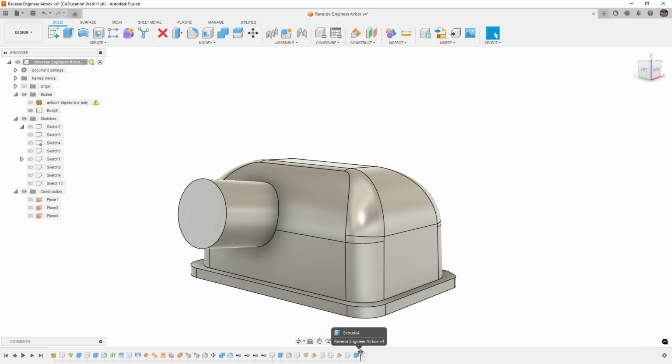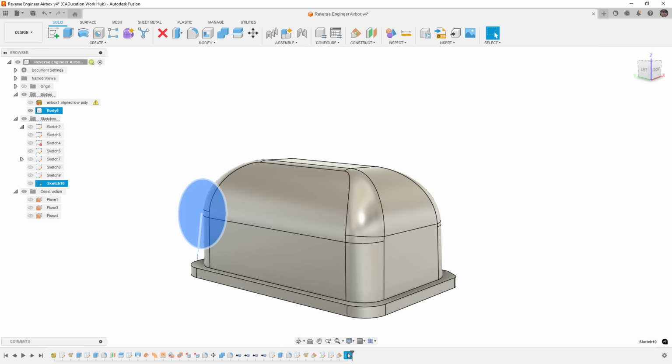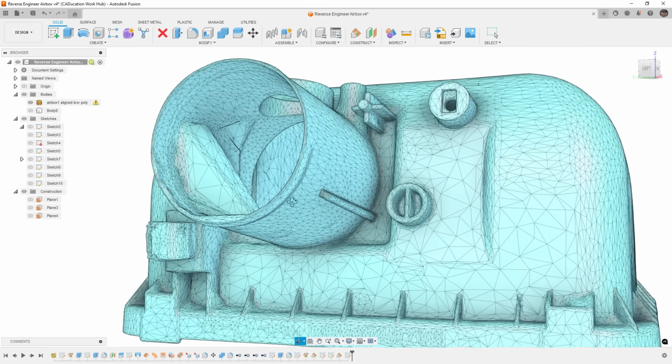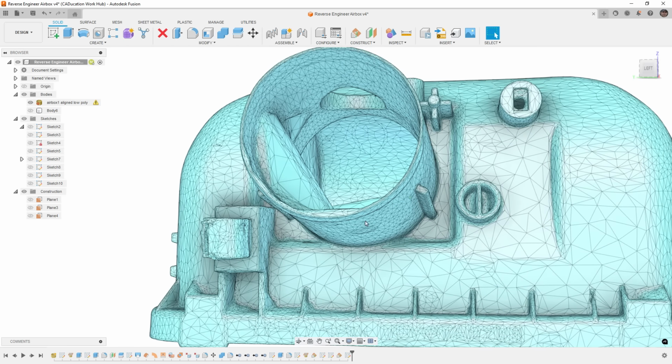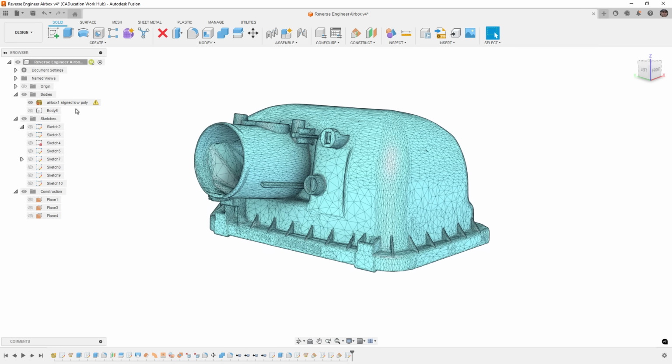Now, for us, we're not quite ready for that. I'm going to delete that feature. I'm probably going to leave that sketch because we're going to use that in the next one, but we need to create a flat spot there first. So if I hide the solid body, you can see there's that sort of recess there. So we're not quite ready to add that geometry yet, but hopefully that makes sense.